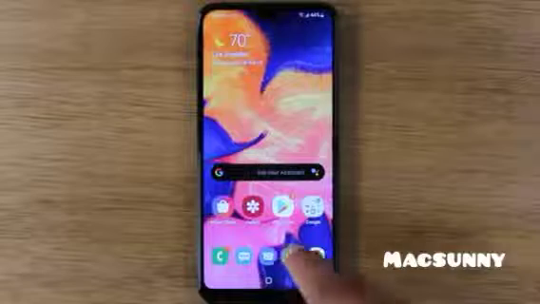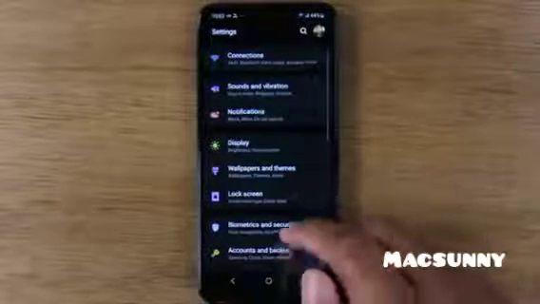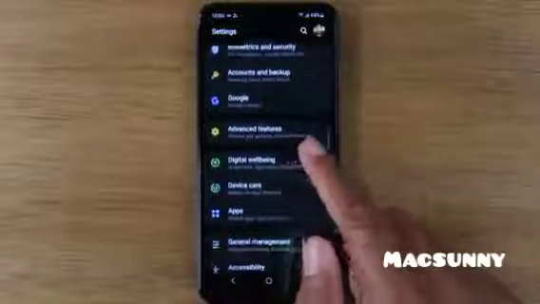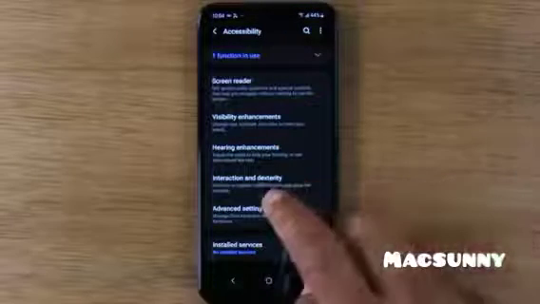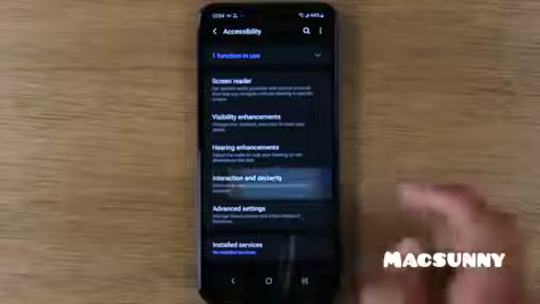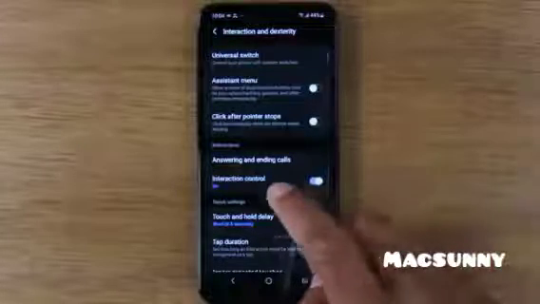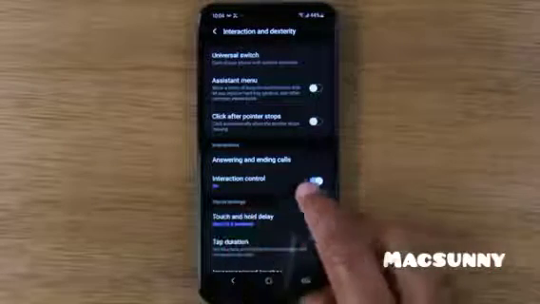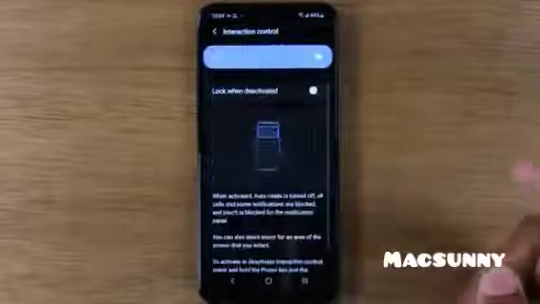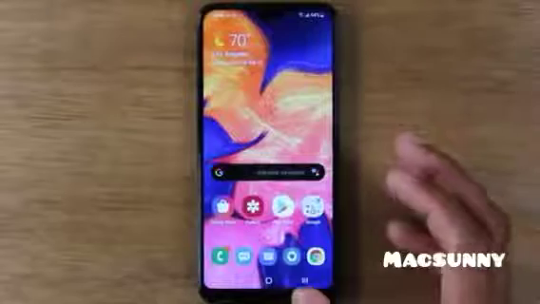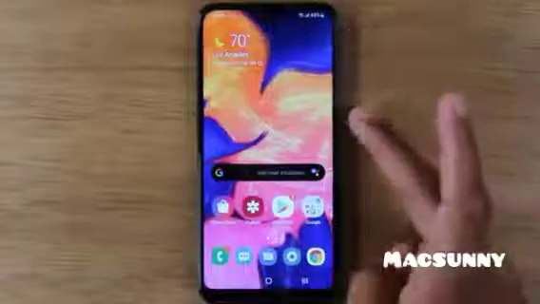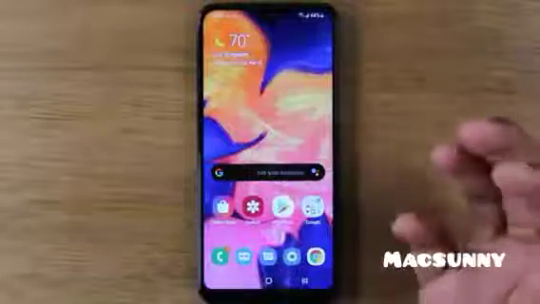Go to your settings. From here, we're going to go to accessibility, and then interaction and dexterity. And then you're going to make sure you turn on interaction control. Okay. Now, the way this feature works, you do have to hold down on the volume up button and power at the same time to enable it.